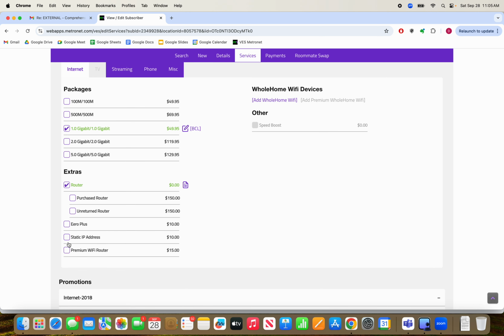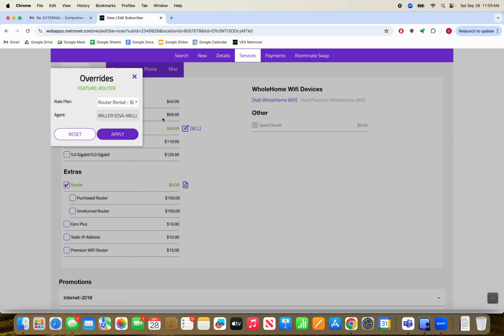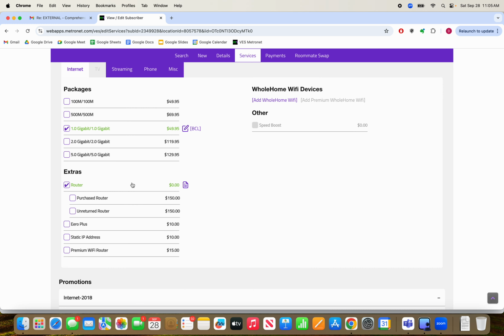There's a couple other things. If they want a static IP address, they can. The only time you're going to get that is if they tell you that they want it. It happens about 1% of the time, so you can pretty much ignore that. You can ignore these other things, premium Wi-Fi router. It already comes with a normal router. So I would honestly just keep everything the same. I wouldn't even touch anything here.